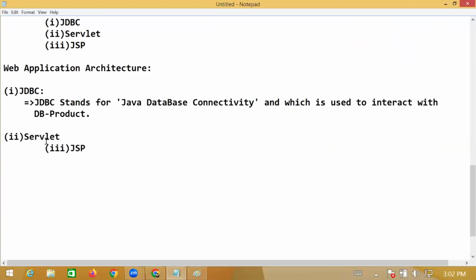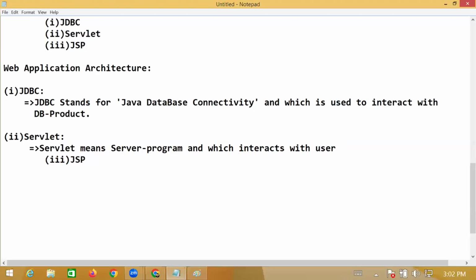Servlet. Servlet means server program, and which interacts with user through web browser. Interacts means taking the request. When I come to the servlet, I'll write more points.